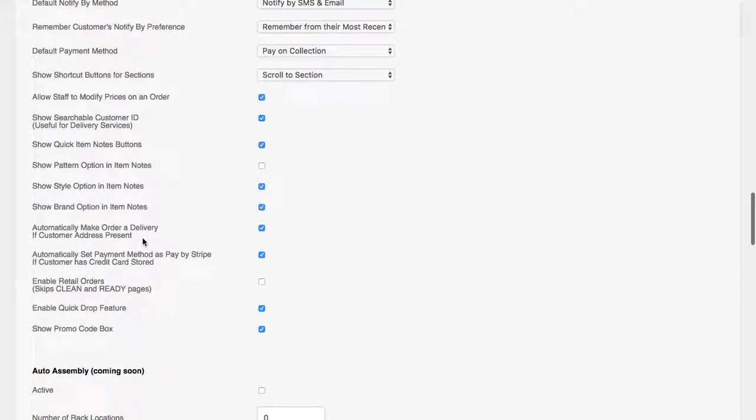Now, you can automatically make the order a delivery if the customer address is present. Completely up to you as well. Some customers give us their address but don't want it to be a delivery every time because they walked in. So I think it's nice not to turn this on. But if you have someone who only delivers, or most of your customers who give your address order deliveries, then you'll turn it on.